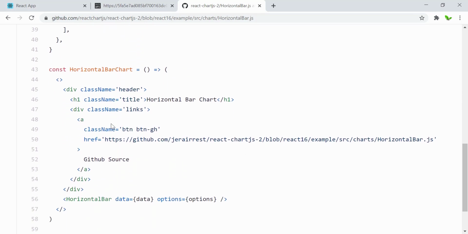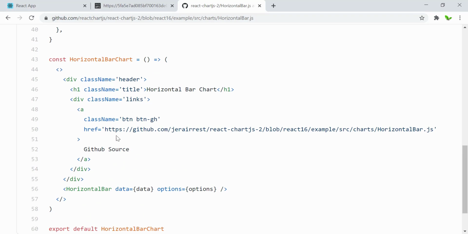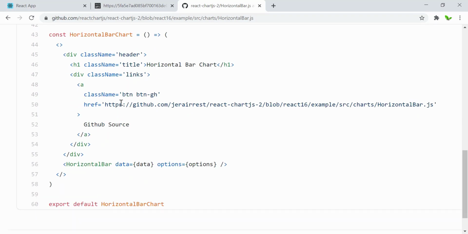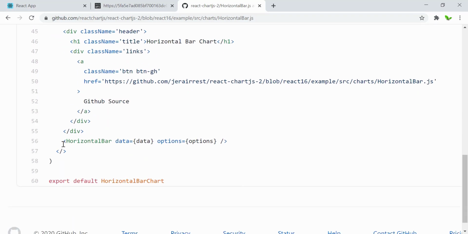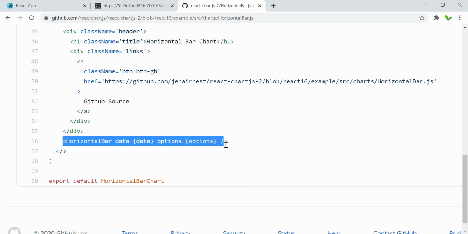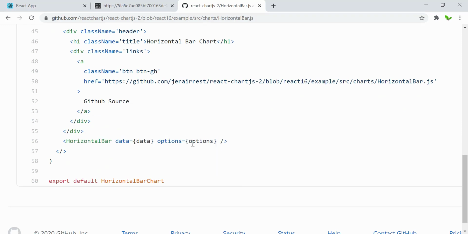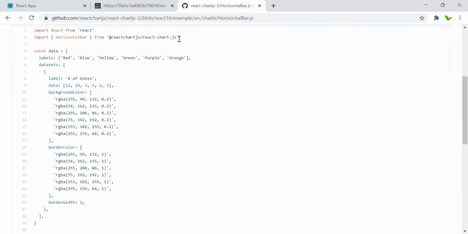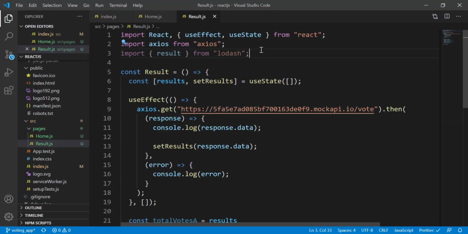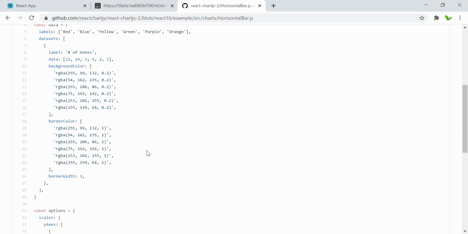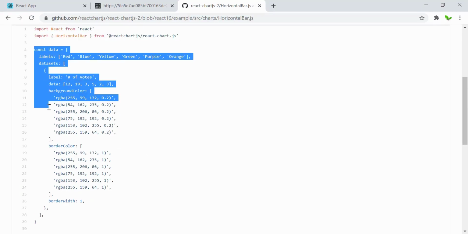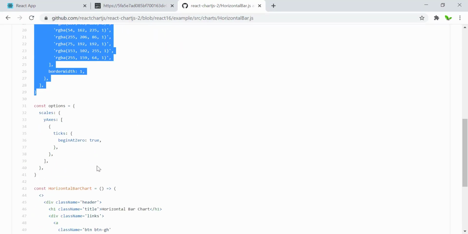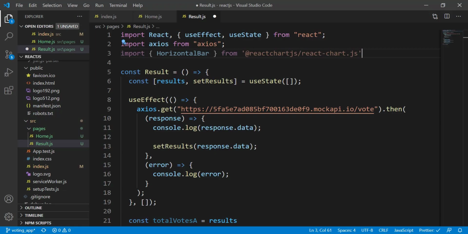Down here we have, okay, just the GitHub source, like a link to that. And right here, this is the horizontal bar. We have the data and the option. The library has been installed. Okay, let's just quickly copy this part, and this one is actually not needed. Paste it right here. The data, let's just copy up until here, the option as well.